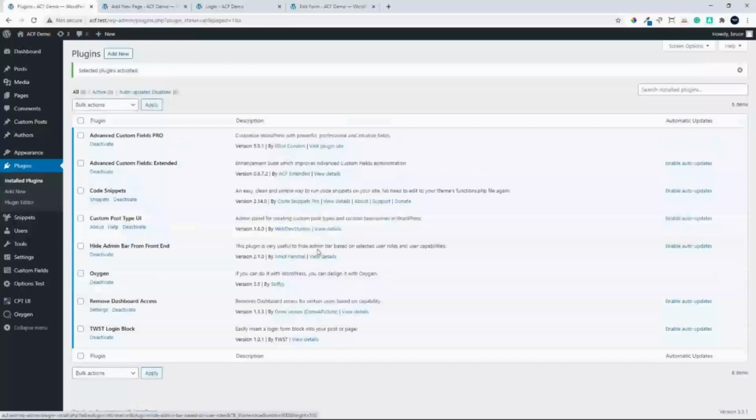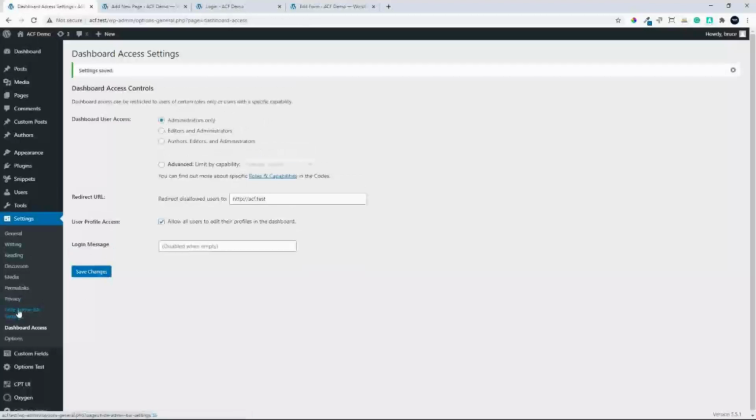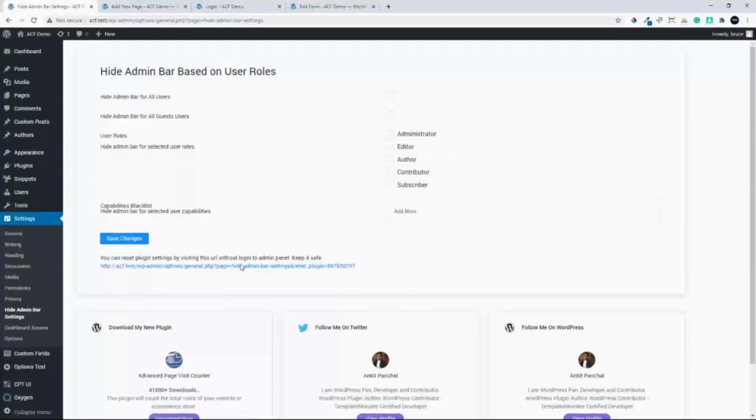Now we'll head over to hide admin bar from the front end, and also remove dashboard access. So dashboard access, we'll head over to settings and we'll say that dashboard user access is for administrators only. We'll save those changes and then we'll head over to hide admin bar, and here hide admin bar for selected user roles, and we'll say that it's hidden. Then we'll save the changes.